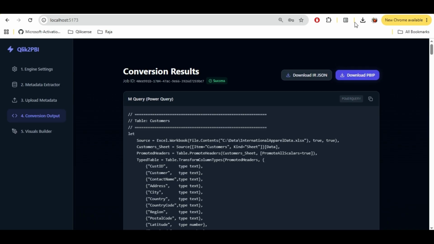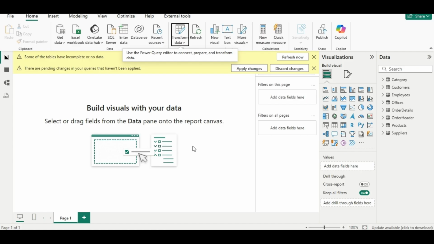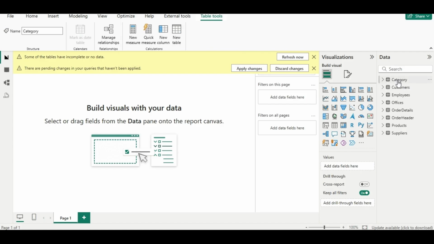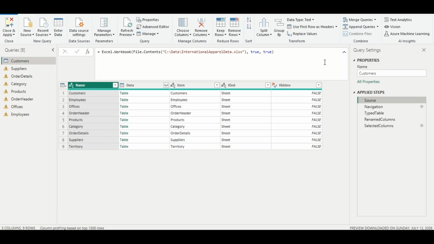Now once we download this PBIP, let me open it. Okay, so I have the PBIP opened. Here you could see all the tables are captured: category, customers, employee, product, etc. And we will also look into the transform data as well. Here you could see all the Power Query for the separate tables are captured.